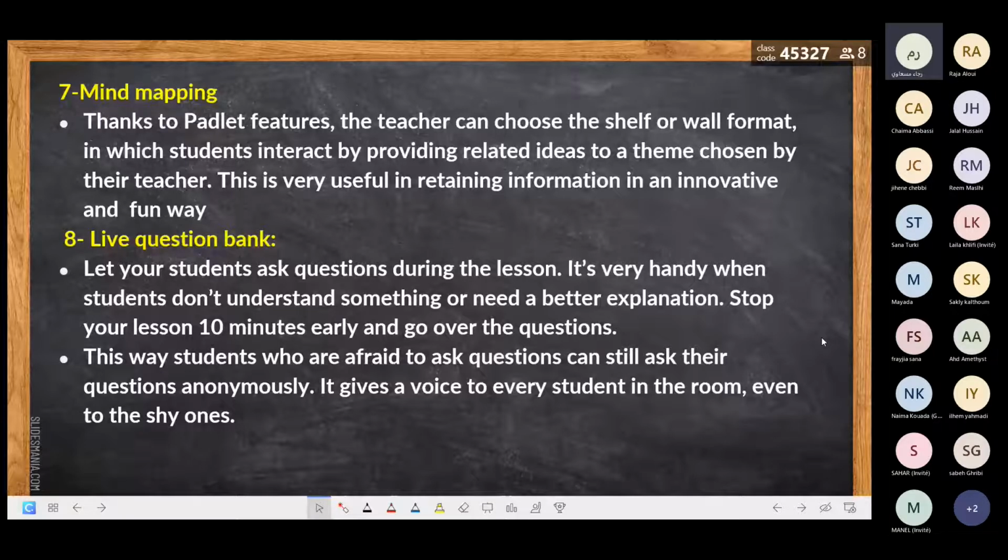So this way, students who are afraid to ask questions can still ask their question anonymously in the Padlet. So they are not afraid to raise their hands, to participate, to take role, to speak. So they will participate, but anonymously. So this is also very encouraging for the whole class. So it gives a voice to every student in the room, even to the shy ones.